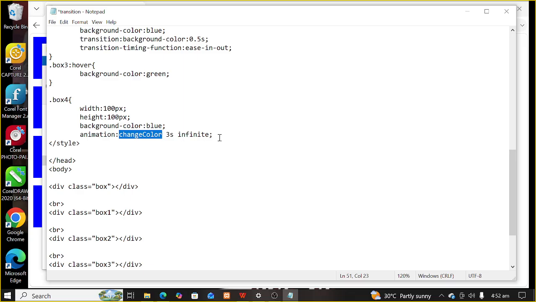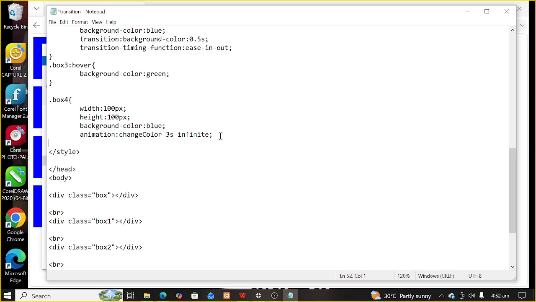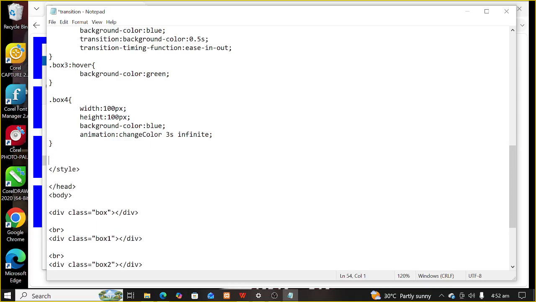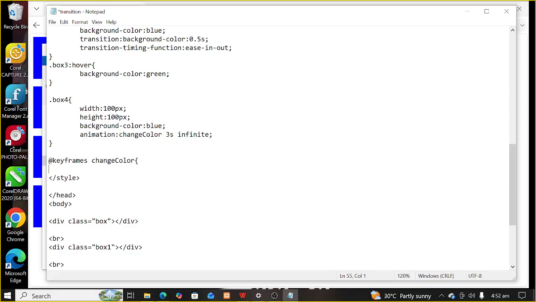Okay, now the next thing I'm going to add here, after I close this one, is keyframes. Then what is the name of the animation? Change color is the name of the animation. Then I will open the curly brace. Now, which color am I changing from?